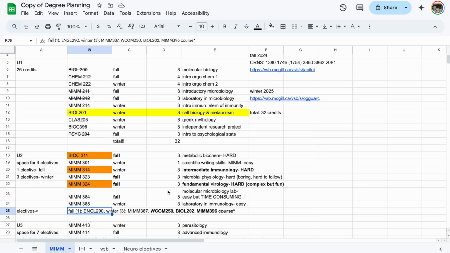And for U1, I've listed out all of the courses that I'm taking in my fall and winter semesters, which totals 32 credits. I'm taking Biology 200, Chem 212, MIM 211, MIM 212, and Psych 204 in the fall semester. And in the winter semester, I'm taking Chem 222, MIM 214, Biology 201, Classics 203, and Bioc 396.